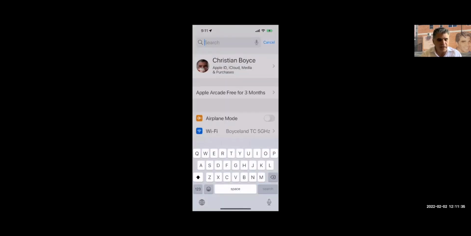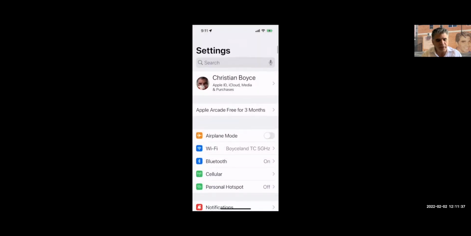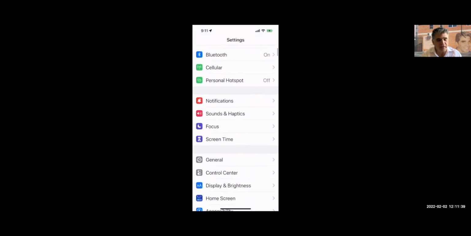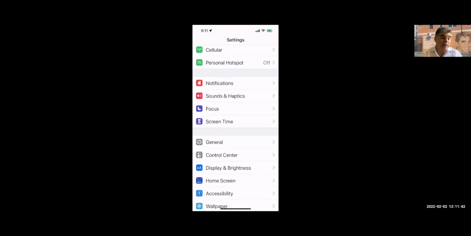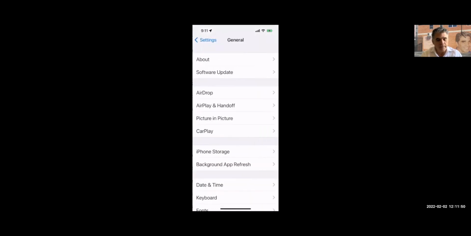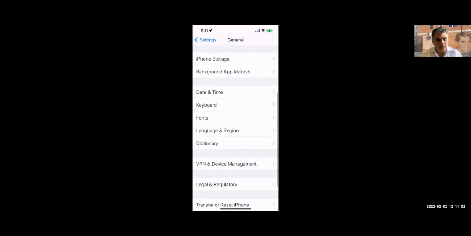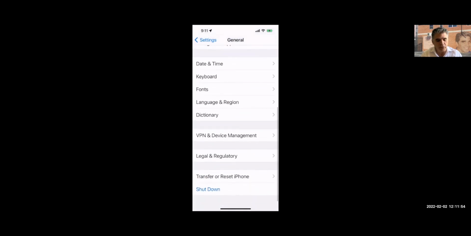So in the settings app, there's a way to reset things. Now, I'm not going to do it because it's going to make a mess of my phone, because you can see it's obviously very carefully arranged. But the way you do it is you go to general, and then you scroll down a little bit, and you go down here to transfer or reset iPhone.